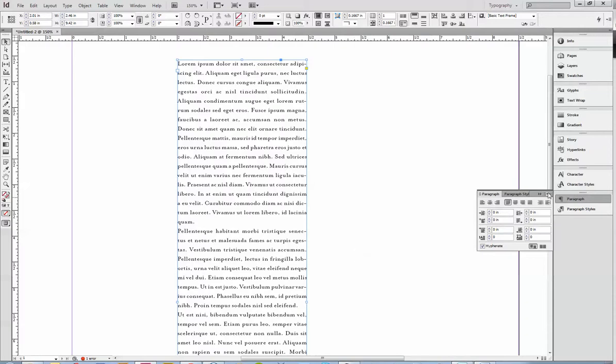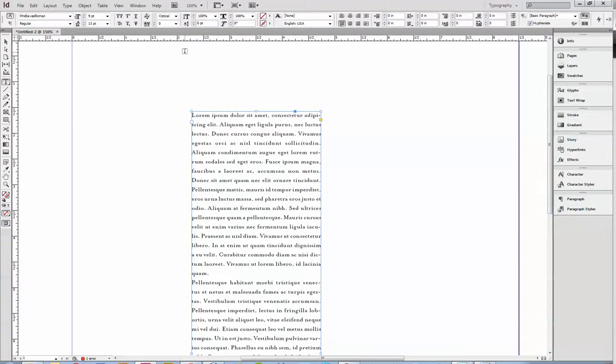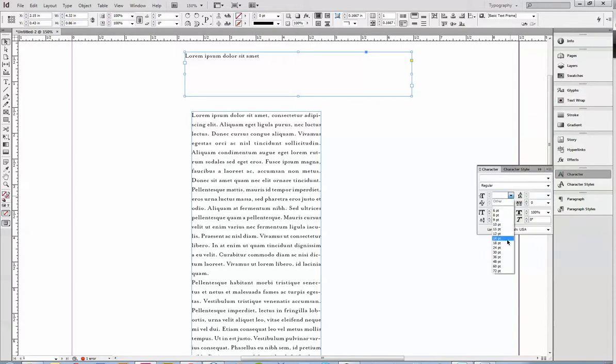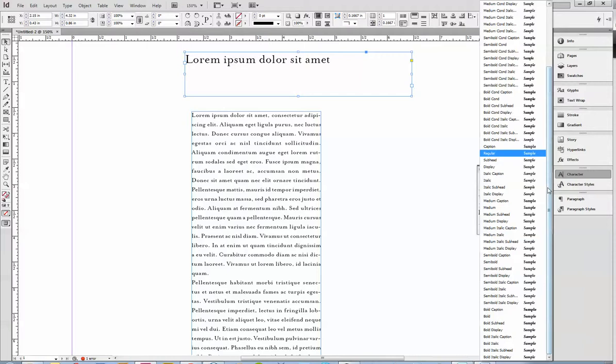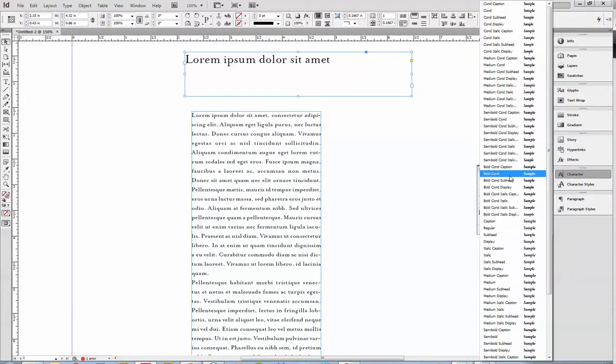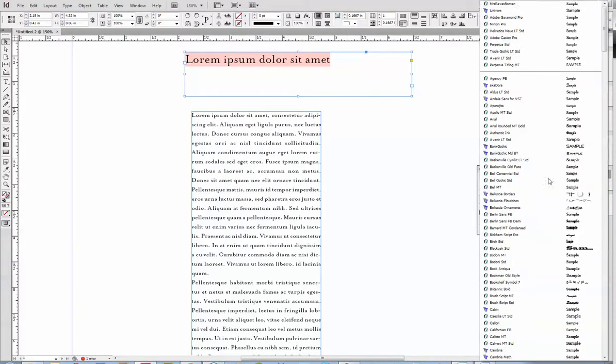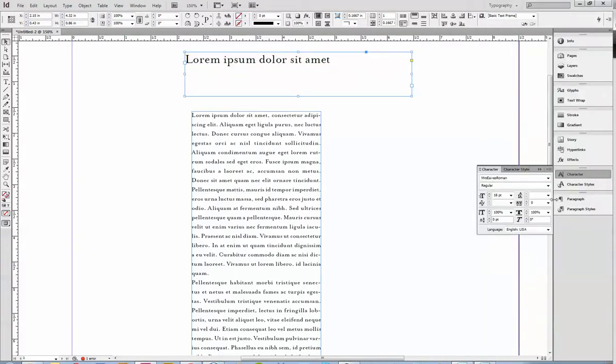Oh, of course, if you want to change the color of type. So let's give this a heading up here, and I'll just take that. We'll make this bigger and bolder. Let's choose display. Oops, I do not have that one. Oh, whoops, wrong font. There we go.